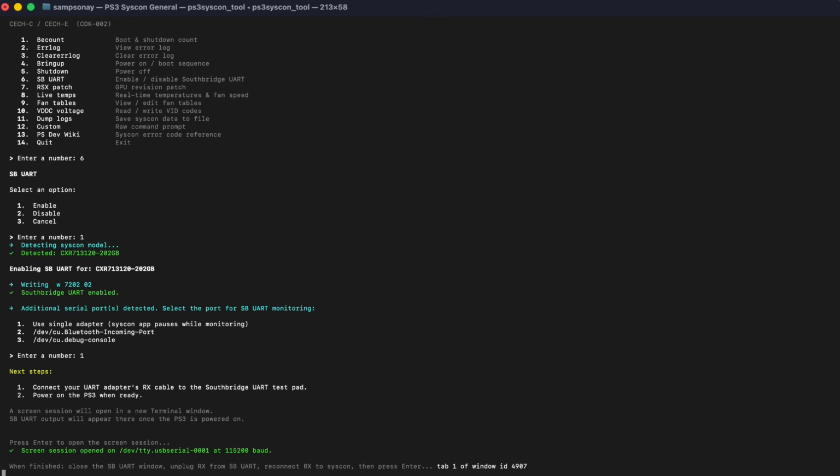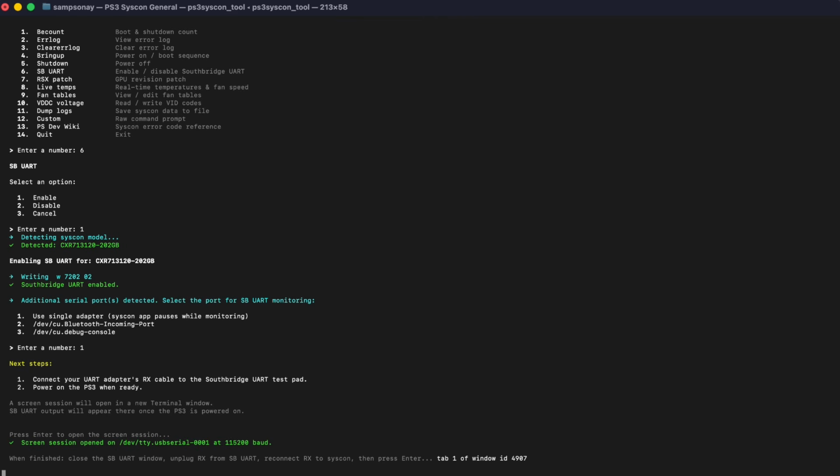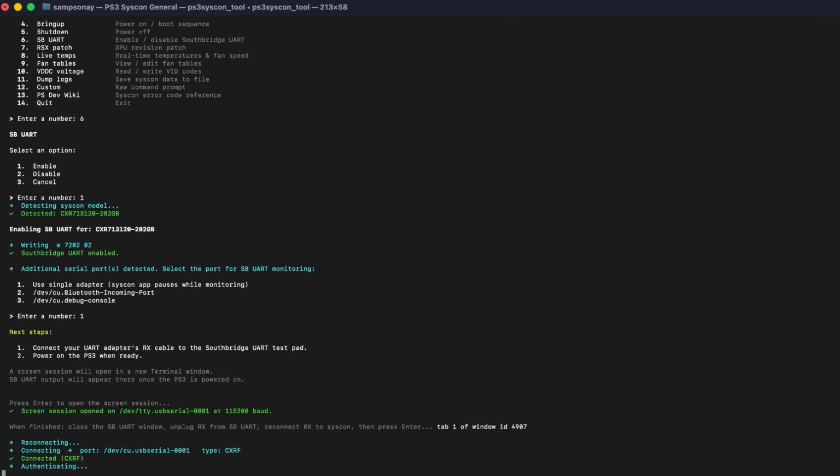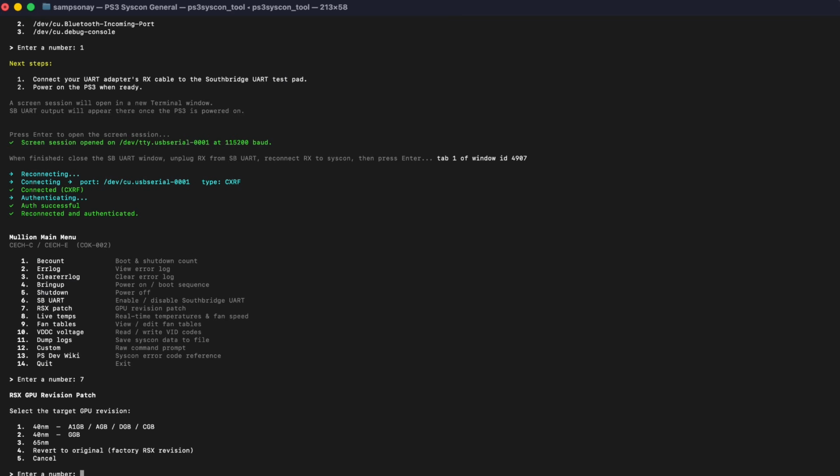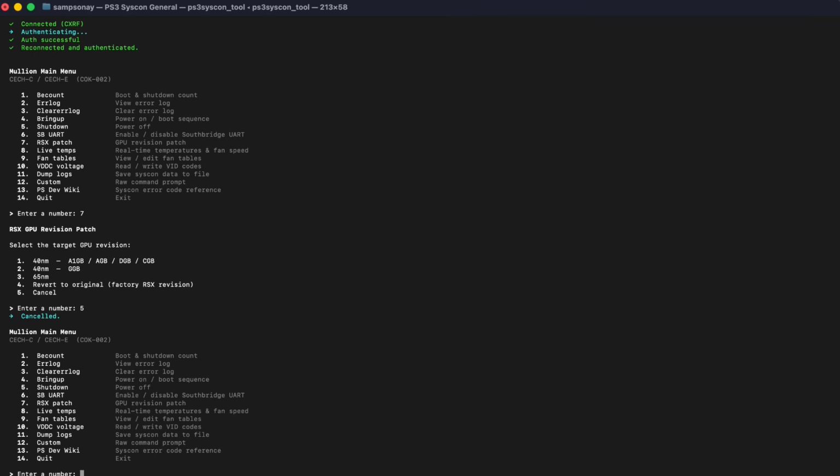And then I will disconnect the RX cable from the Southbridge, connect it back to the Syscon. And then back in this window, I will click enter, and it will re-authenticate into the Syscon automatically. And now we're back to the main menu. So we also have an option to automatically patch your RSX to a newer revision if you were reballing the console. Option 8 is live temps.